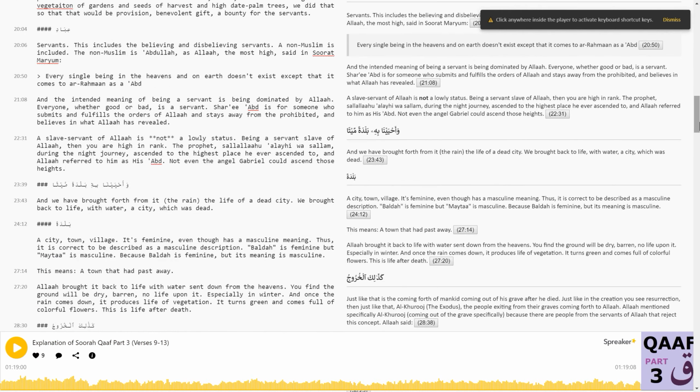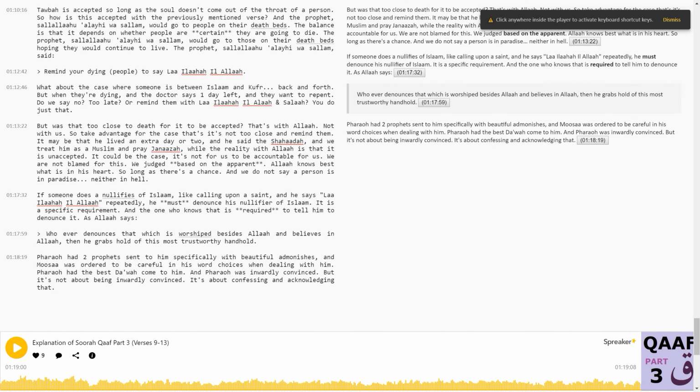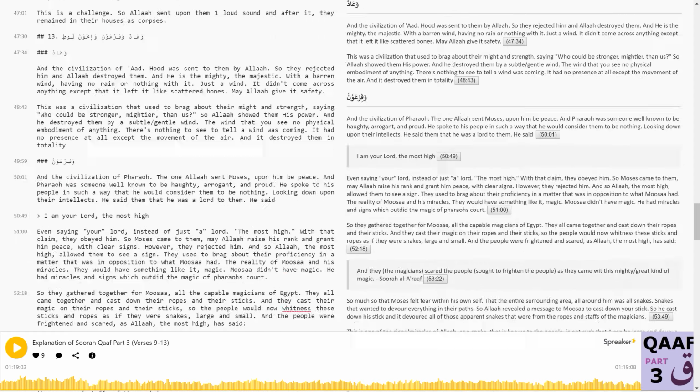There is one thing I have to note, though: whenever you use Spreaker, this is a browser security issue. When you press Control Space, you see it's playing, but there's no sound playing right now. The reason is the browser doesn't allow me to do that. But the way to fix it is super easy. It says here, click anywhere inside the player to activate keyboard shortcuts. All you have to do is click somewhere inside. Click, and now it works fine. So that's just a little bug fix.